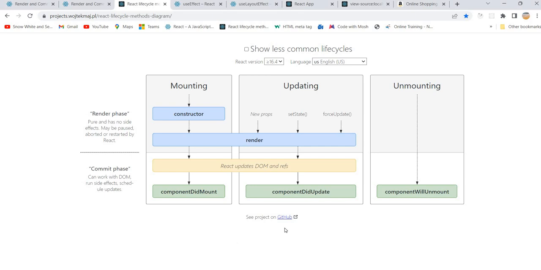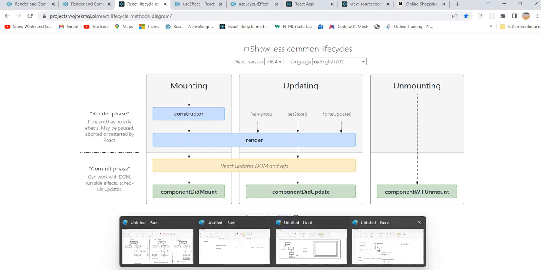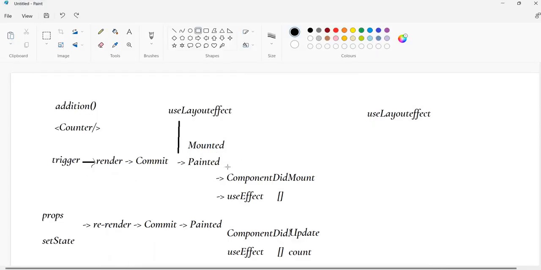So maybe you will get confused: you said mounted means after completing painting, but what about will unmount? Of course, unmount means we are going to delete an HTML element from the DOM, we are not going to touch the paint. Once you remove that from the original DOM, automatically it will be removed from the browser with the help of the painter. So just before removing from the original DOM, componentWillUnmount will happen.